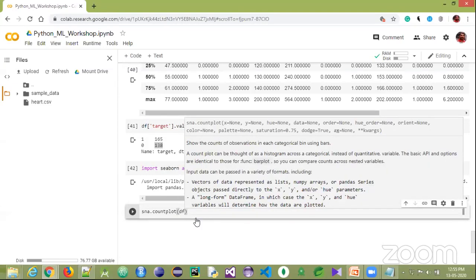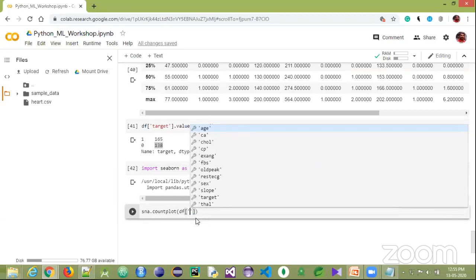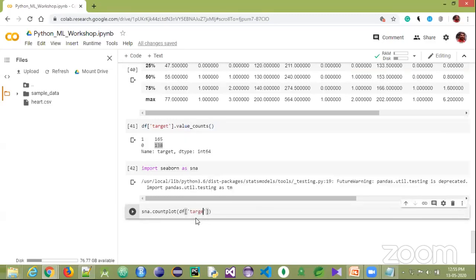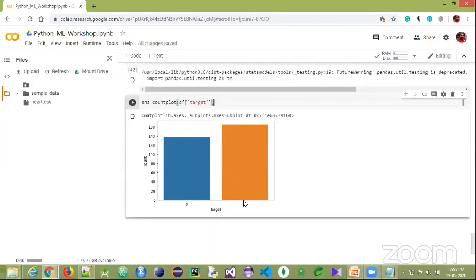So I'm passing the data frame with the target value. Okay, just giving an enter. The same thing is given in a pictorial way. So zero count, this number one, target for target zero. What I say? No disease, no heart disease. Target one means what? They have heart disease, right?